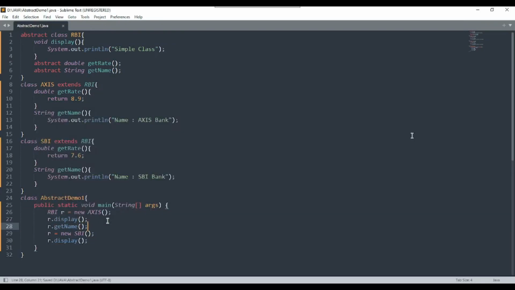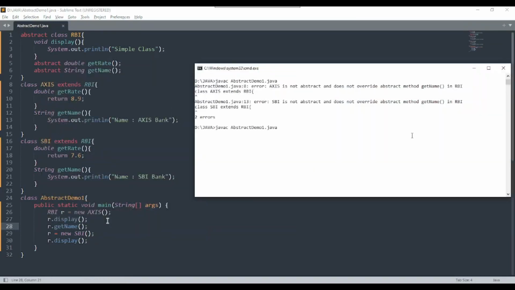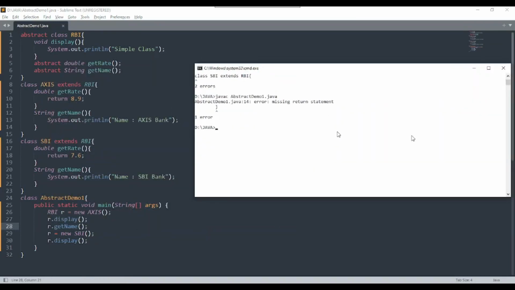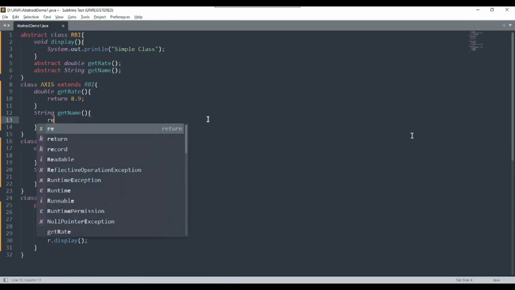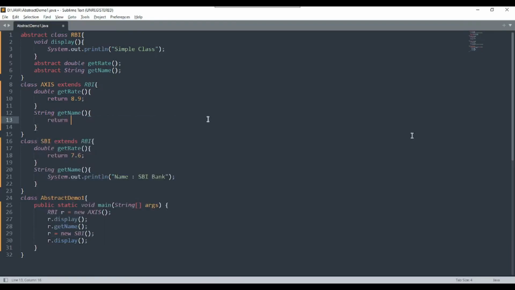So I am saving the file, compiling the file. Okay, missing return statement. So I need to return the value from this method. I need to write return, and return a string value, say for example, name colon, it is an Axis Bank. So it is just returning the value.